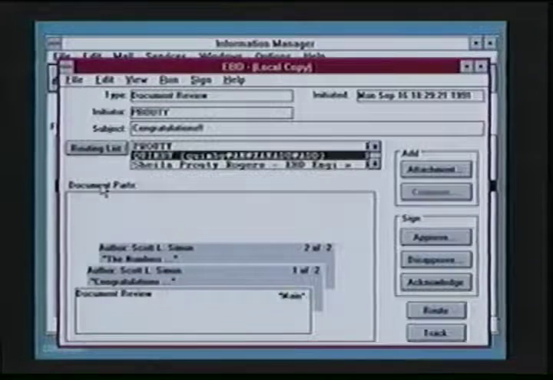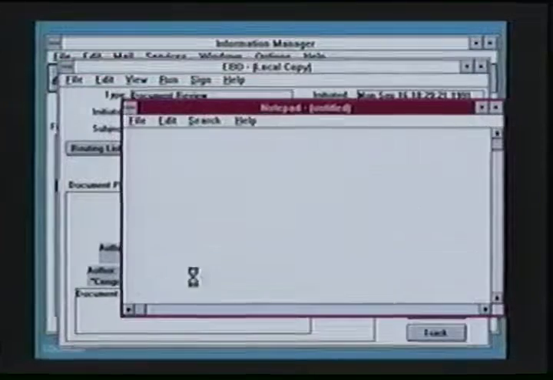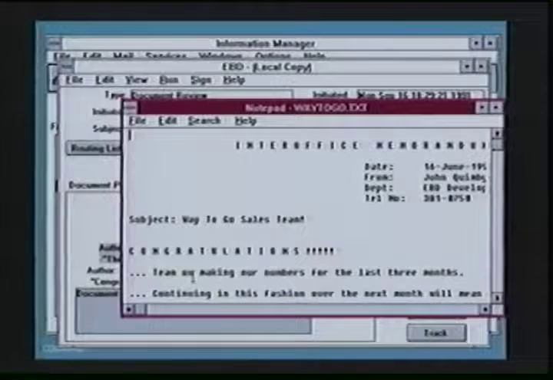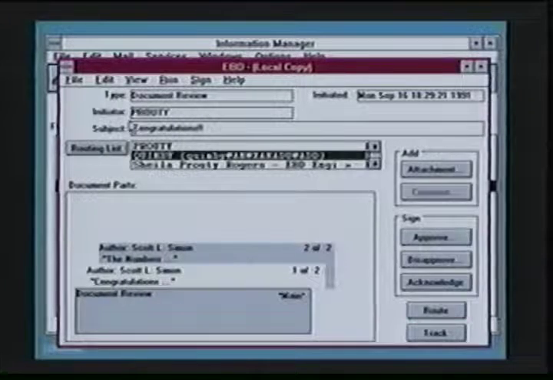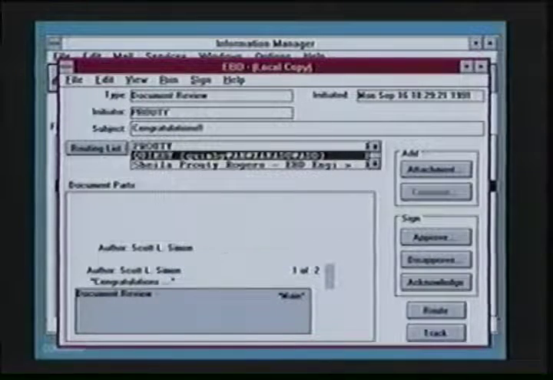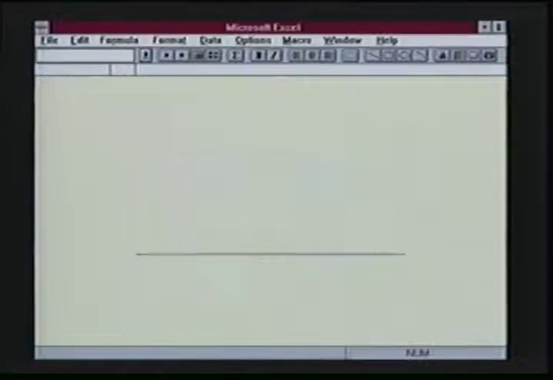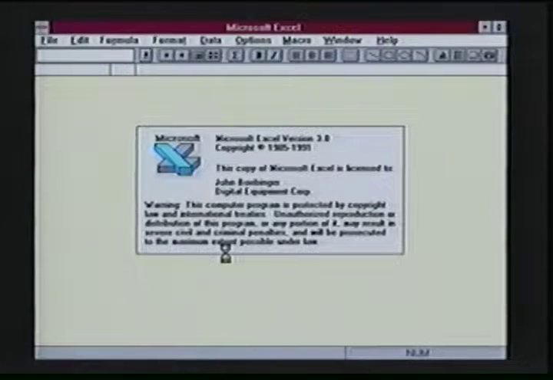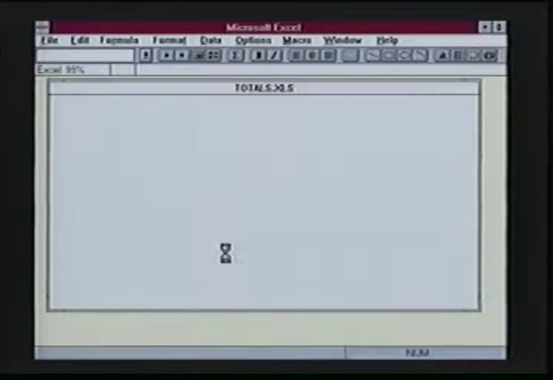This particular EBD document has been sent to me for my approval. As I can see, it has two attachments to a main document. If I were to double-click on an attachment, I get to view that attachment, in this case with a text viewer. I double-click on the second attachment, and it will launch me into, in this case, Microsoft Excel, because this attachment is an Excel spreadsheet.